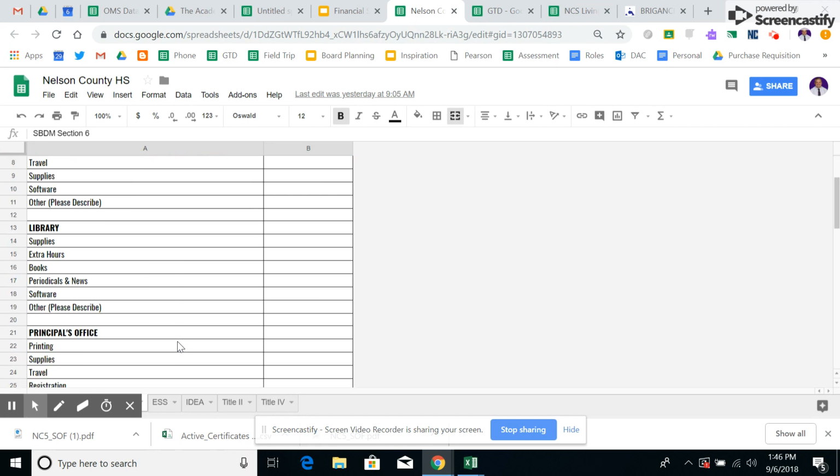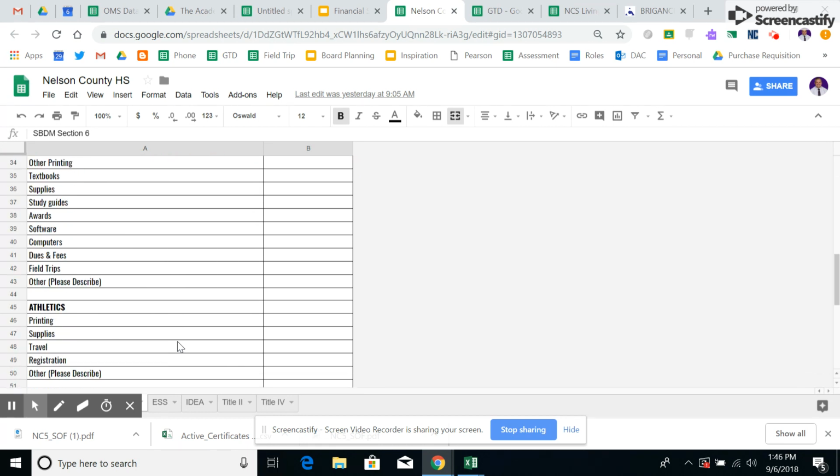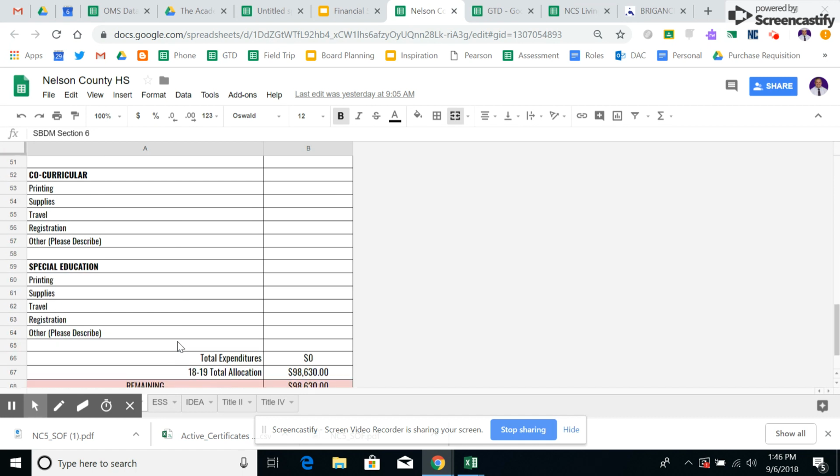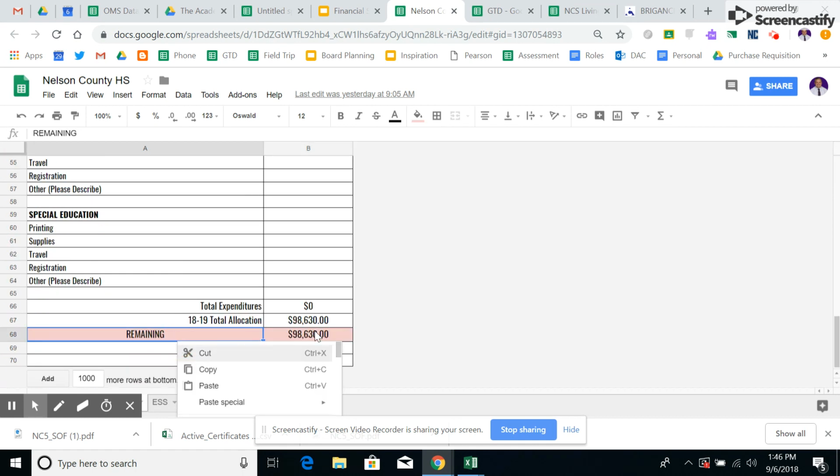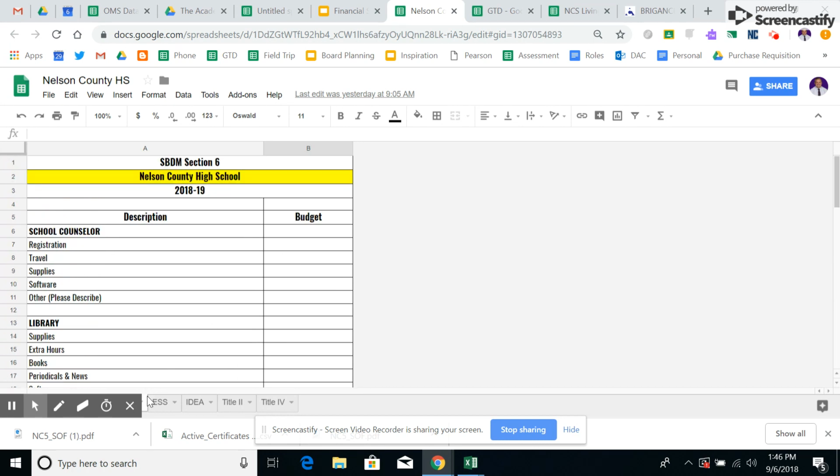So if you go down through here, you can budget this out as you see fit in the areas that you want to do. And then it also has your allocated number here. And this works as a sheet. So as you start budgeting things, it'll tell you how much funds you have available. And you can see down at the bottom, it's got all of your correct funding for site-based, ESS, IDEA, Title II, and Title IV. If you are an elementary school, you would also have a Title I budget down here, but not a Title IV budget. So that's kind of what that looks like.